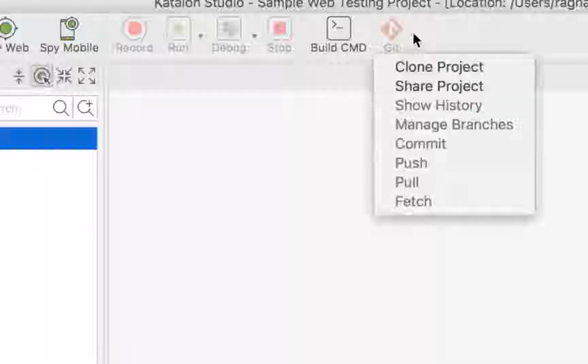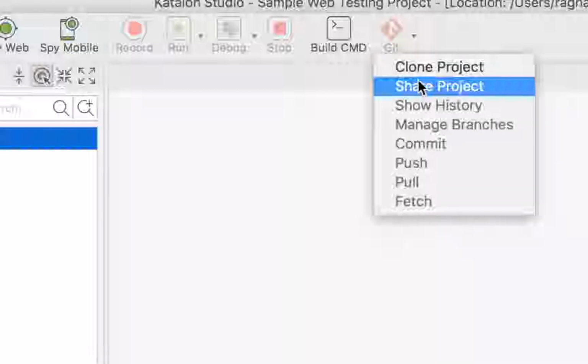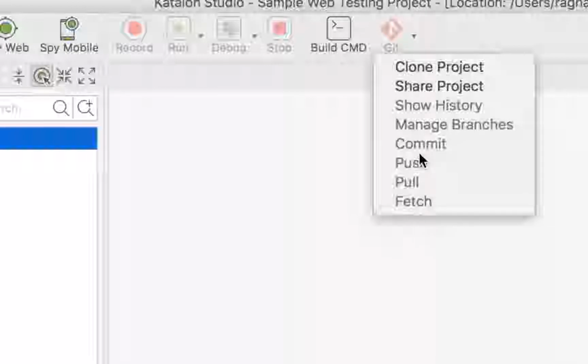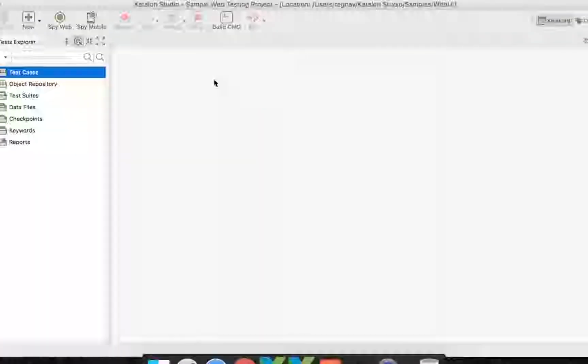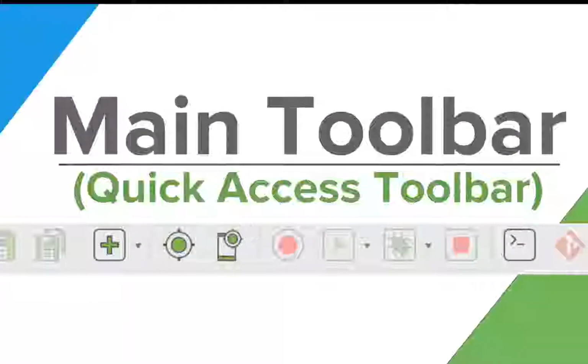We have this icon for Git integration. So this is where you can clone, share projects, and do all this push and pull from Git, and we will look into it in more detail in the coming sessions. So this was the main toolbar, or the quick access toolbar.